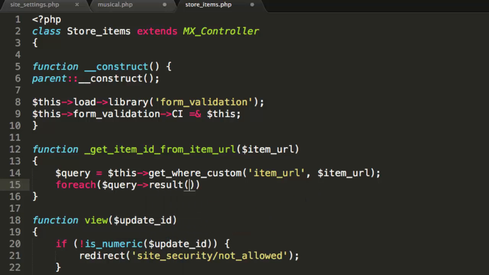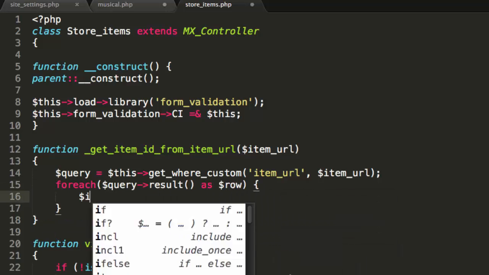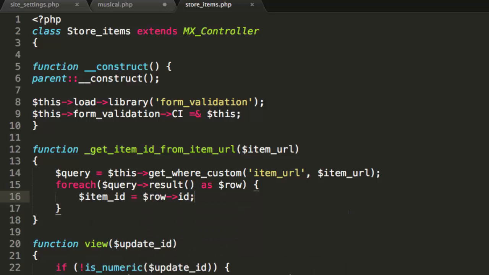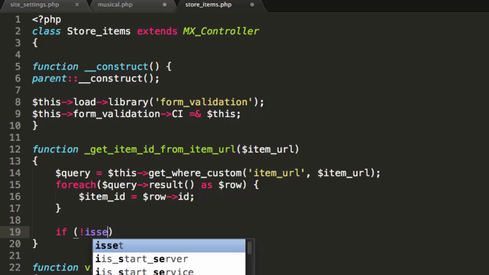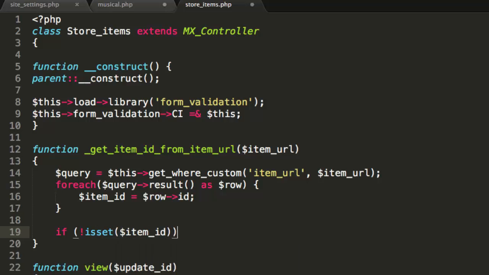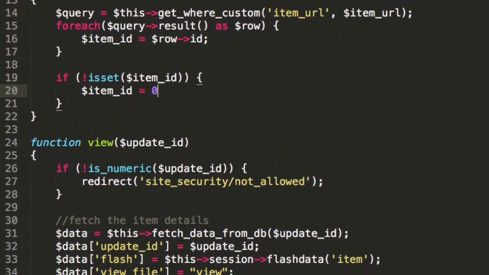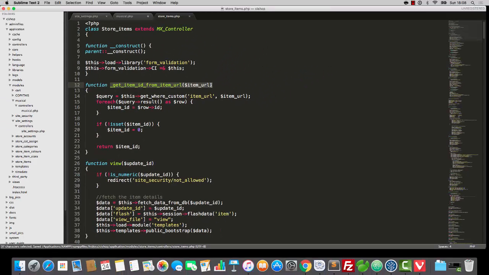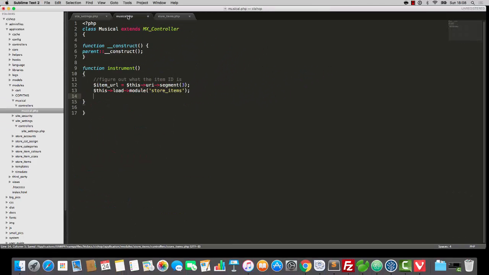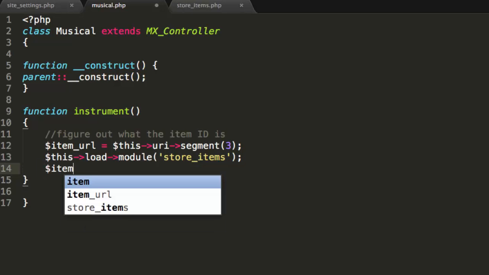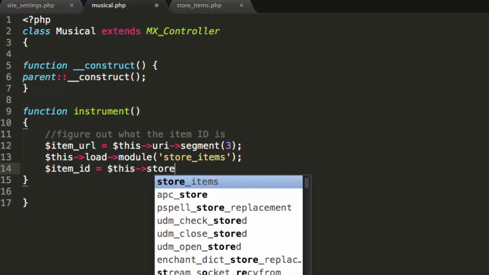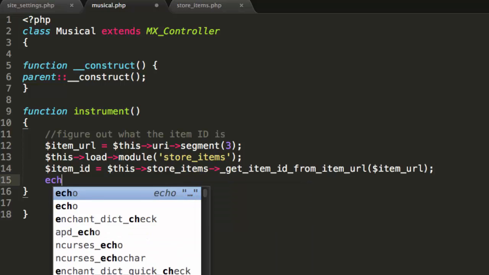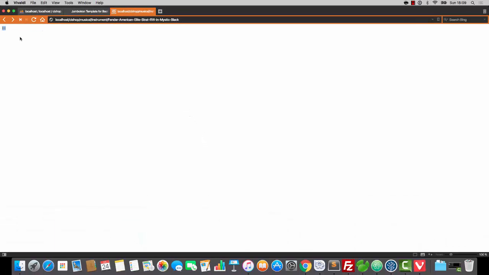We're going to say for each query loading up result as row, and I'm going to say item ID equals row ID. Then I'm going to say if not is set item ID, then item ID equals 0. That's just so that we don't get any crazy error messages, you know. And then I'm going to return the item ID. Now that is simple. That's very easy. There's nothing new, and that shouldn't be heavy or anything, okay? So I'm going to say item ID equals this store items get item ID from item URL. We can now echo the item ID onto the screen, and as you can see, it's 11.